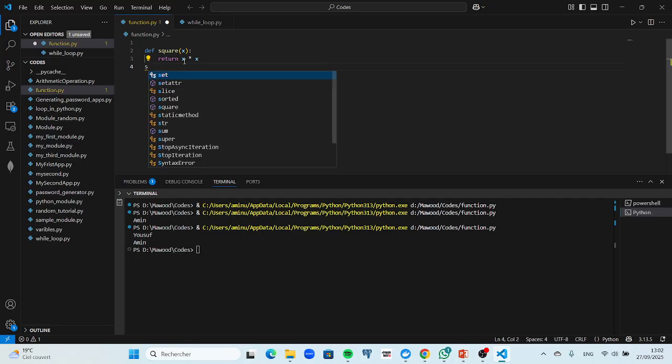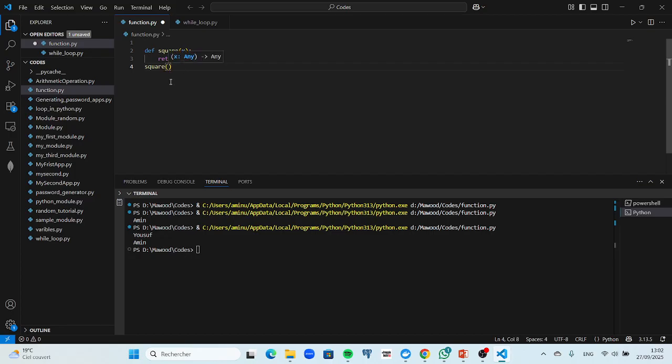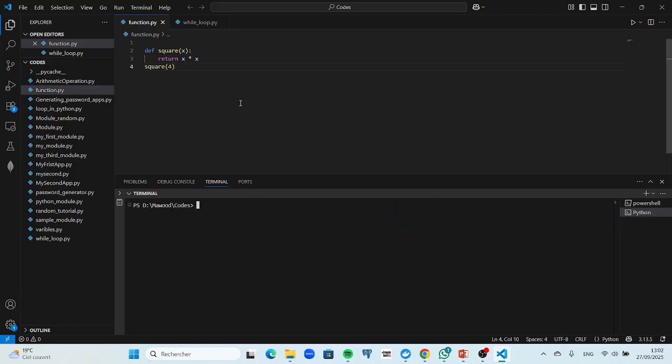Okay, once I want to call my function square, in this case always pay attention when you use a parameter, you have to give input for that parameter. In this case I want to use this one. If I want to run my code, nothing happens. That's because it returns 4 plus 4. Now we have to store that inside a variable, then you can display that.